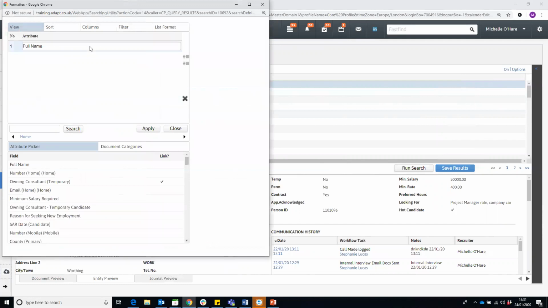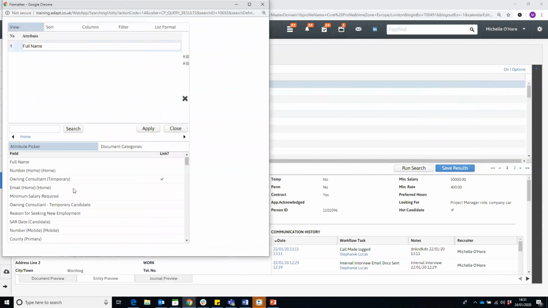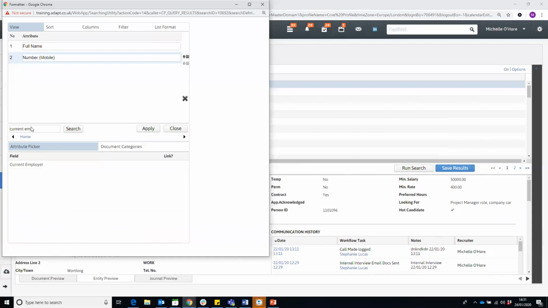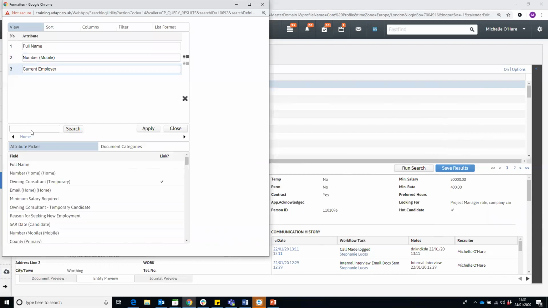At the top, it's listing the full name. As we know, it's already been seen. At the bottom, this is where you can select different data fields so you can view those with the results. So for example, if we go to mobile, if you double click on that, that will move that to the top section here. You can also use the search bar here to find the fields that you want.